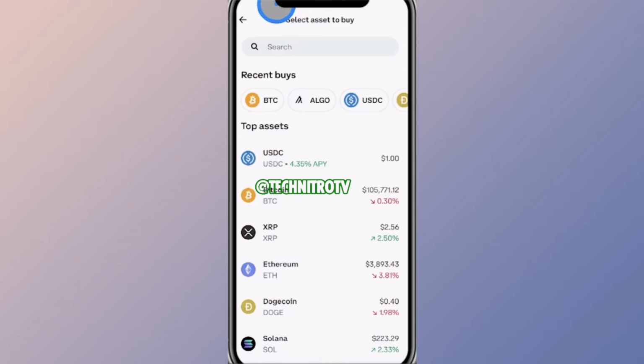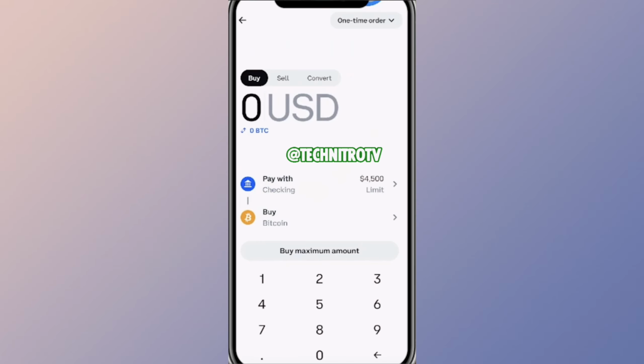First, you can search for Bitcoin. You may notice it in recent purchases and also in your assets. If it is not in either of these 2 sections, you can simply search for it. Since it appears here, we will click on it to go to this section.